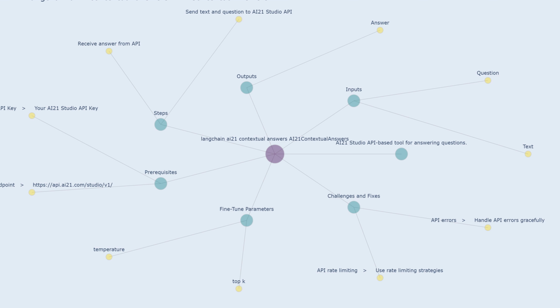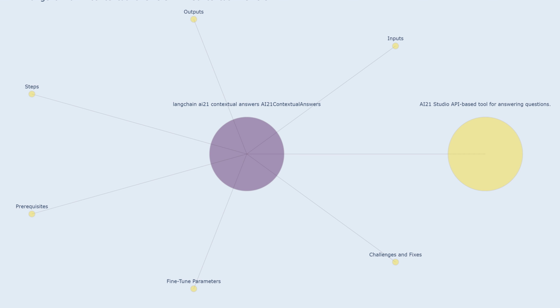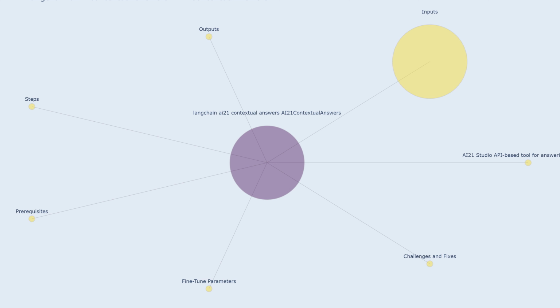Langchain AI21 Contextual Answers. AI21 Contextual Answers. This tool leverages the AI21 Studio Application Programming Interface API for retrieving answers to questions. Inputs. Text.